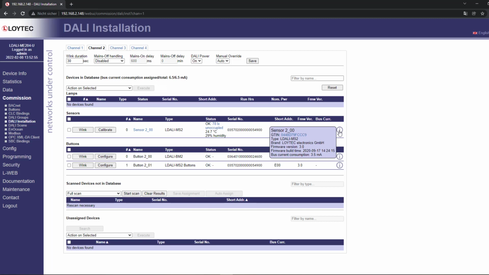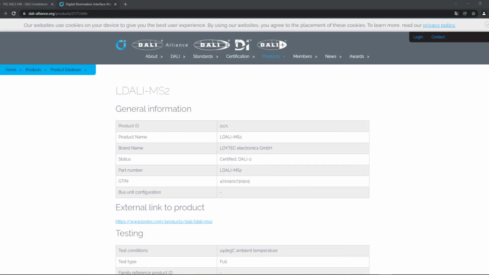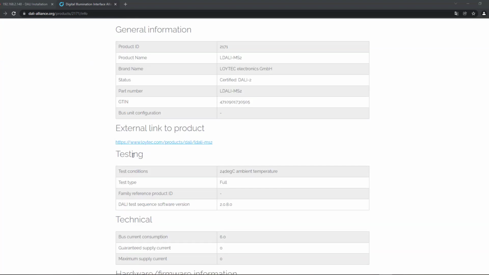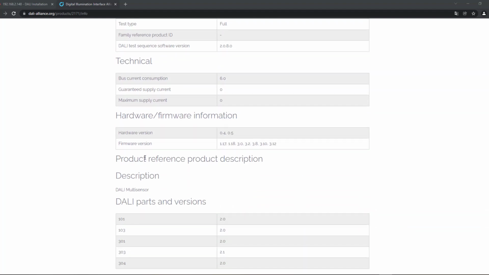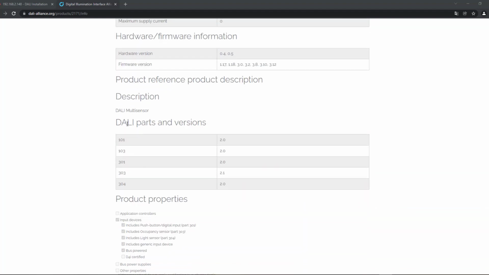You then will see the global trade item number, abbreviated GTIN, as a hyperlink. Upon clicking on this number, you'll be redirected to the DALI 2 device's product page. Here you will find general information about the device, testing procedures, technical information, and which DALI 2 parts the device conforms to.